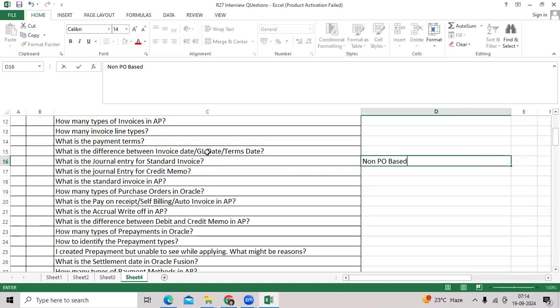Non-PO based invoice. What is the journal entry? I'm asking you. Non-PO based invoice: item or charge or expense debit, liability credit. PO based invoice with GRN: PO accrual debit, vendor liability credit. Yes or no? Yes, sir.